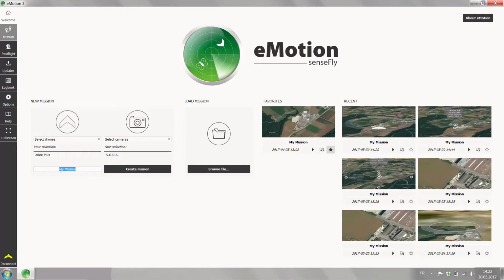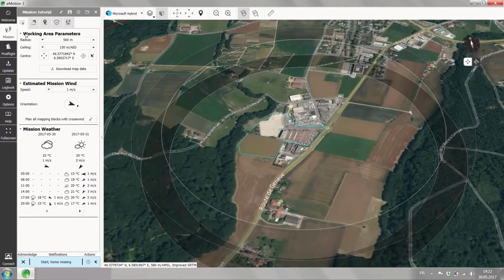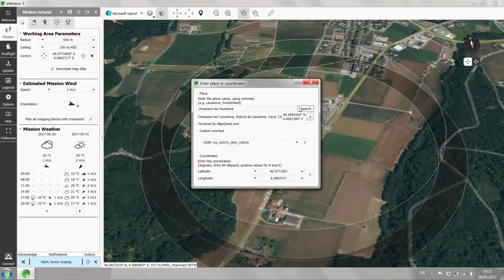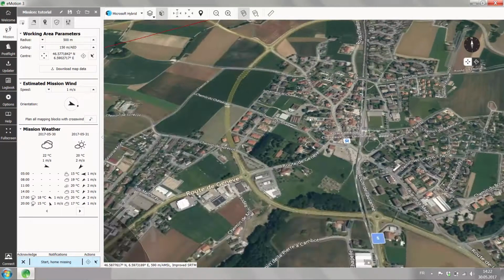You can give your mission a name. And then it takes you to the mission tab. This is where you can now find the location where you want to fly and set up all your parameters. So let's find the place. This search only works as long as you have internet. We're going to do a flight here at senseFly headquarters.